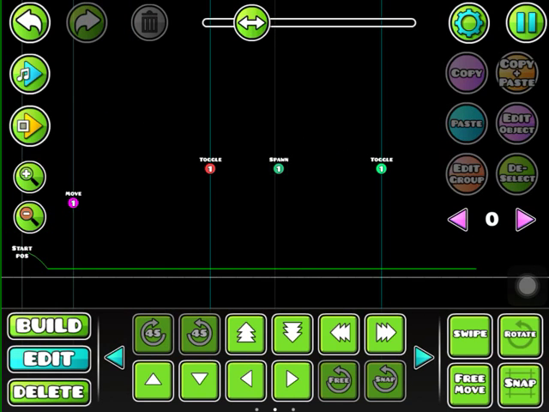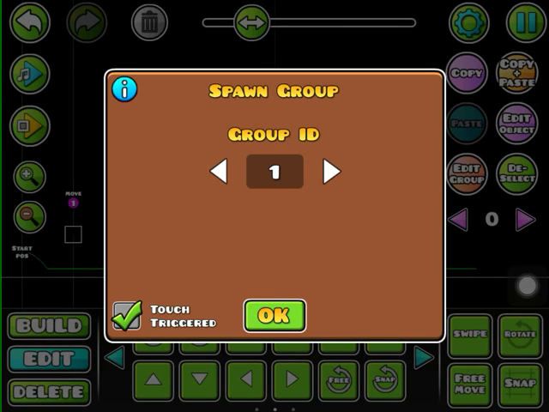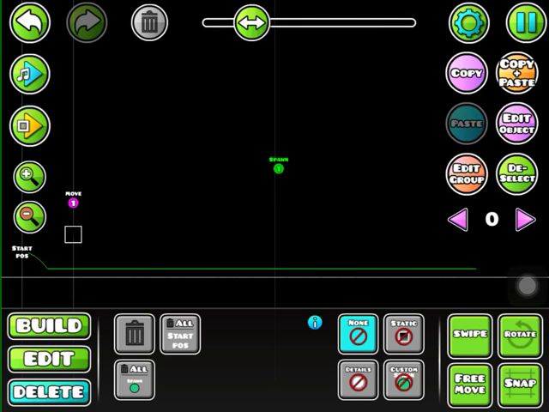See, that's simple. And then onto spawn. I have no idea what it means. It's confusing. So yeah, that's really all it does.